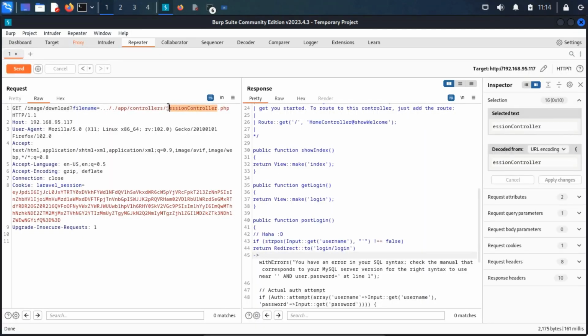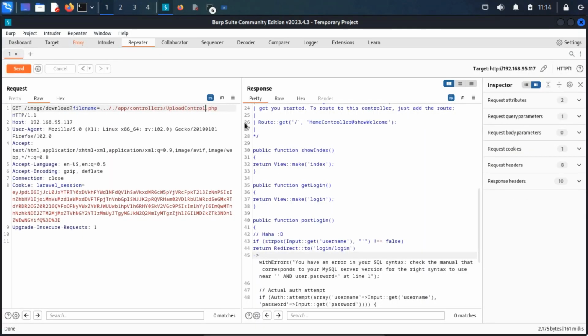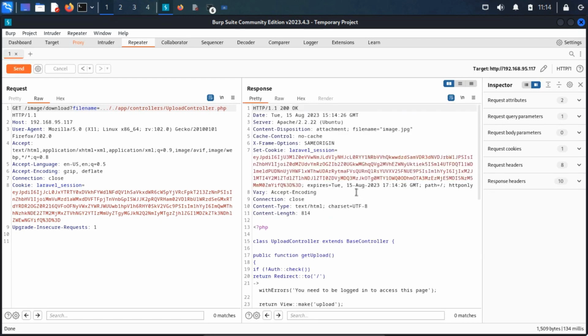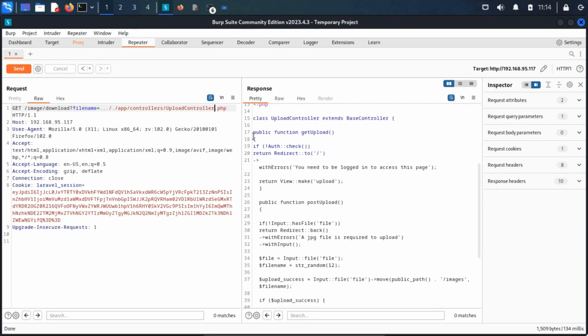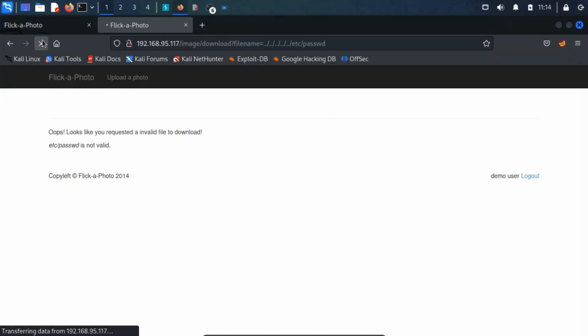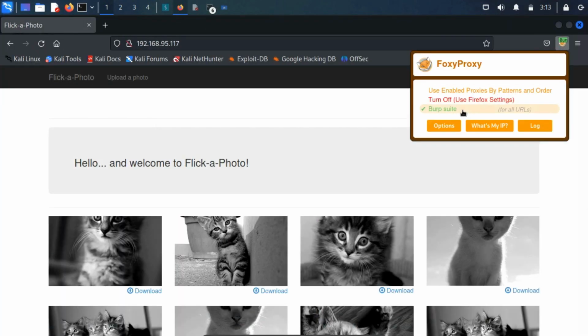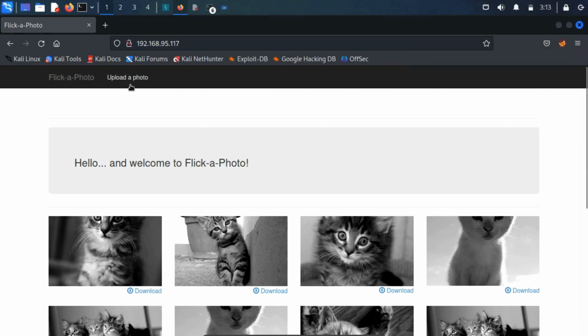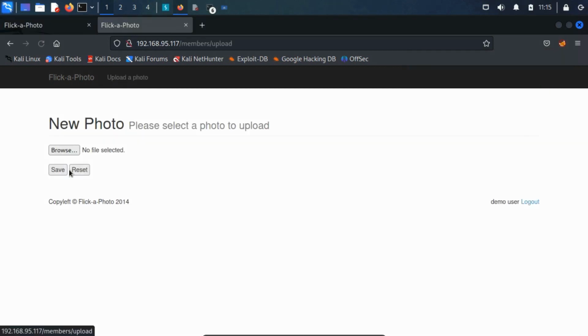We're aiming to retrieve the contents of the upload controller initially. Interestingly, there seems to be no restriction on the type of file uploaded. Our test revolves around trying to upload a PHP reverse shell directly, bypassing the image/download route. Start by clicking on Upload a photo. Our goal here is to upload a PHP file that contains a reverse shell.